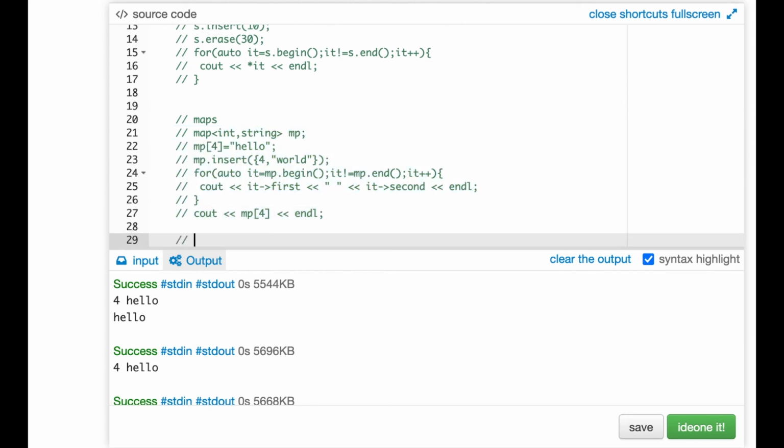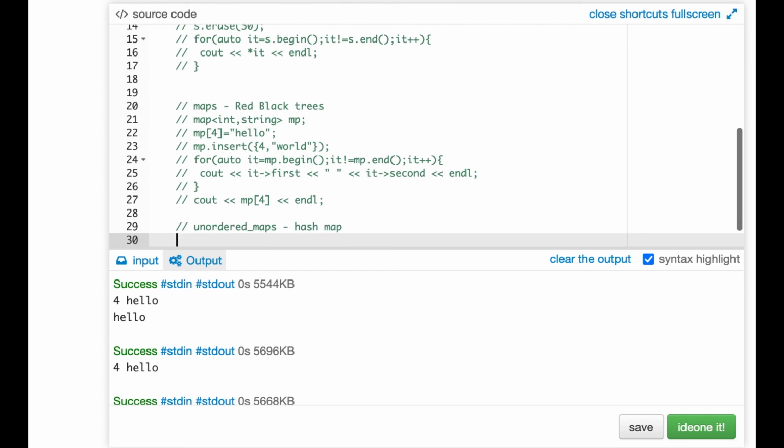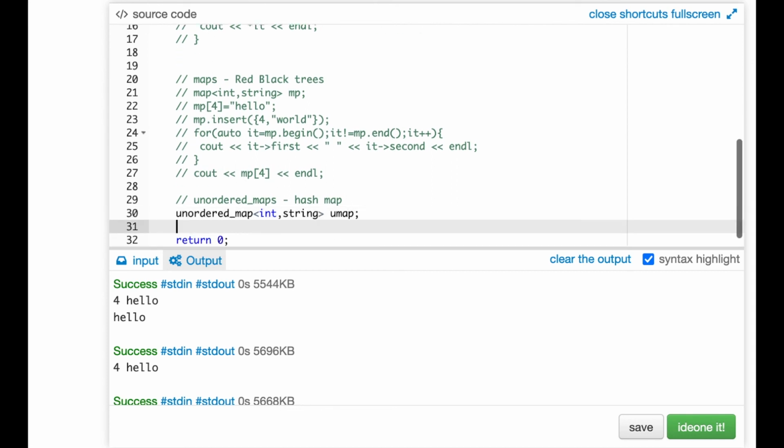The other thing which we plan to discuss is unordered maps. This is very important because map internally follows the red black tree implementation. Unordered map on the other side follows hash map implementation, right? So defining an unordered map would be something like this, wherein I'll define integer comma string again and umap, right? So let me just try to push elements here.